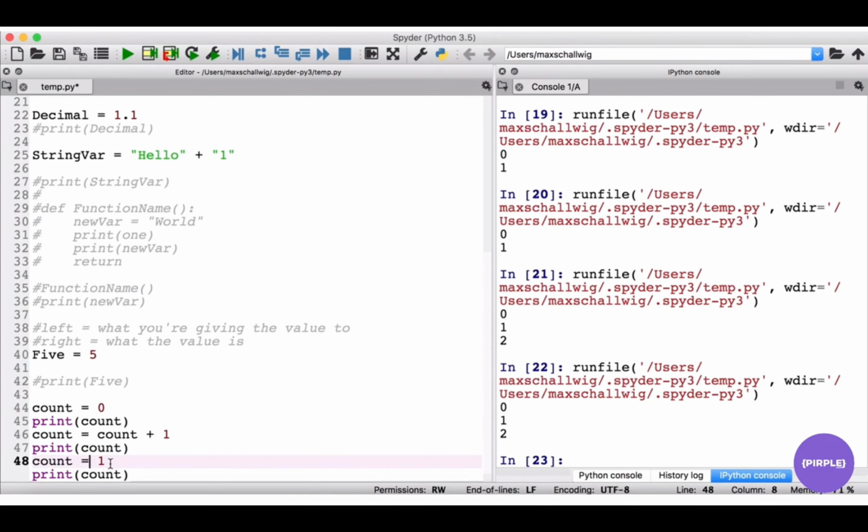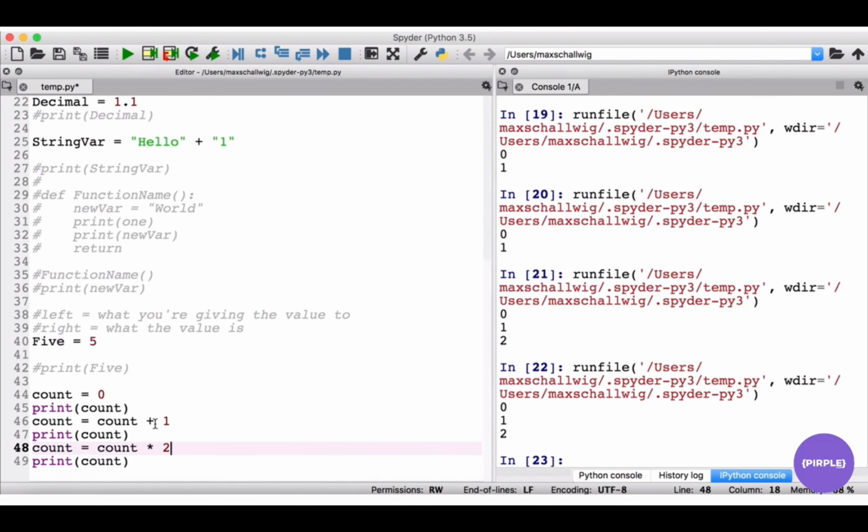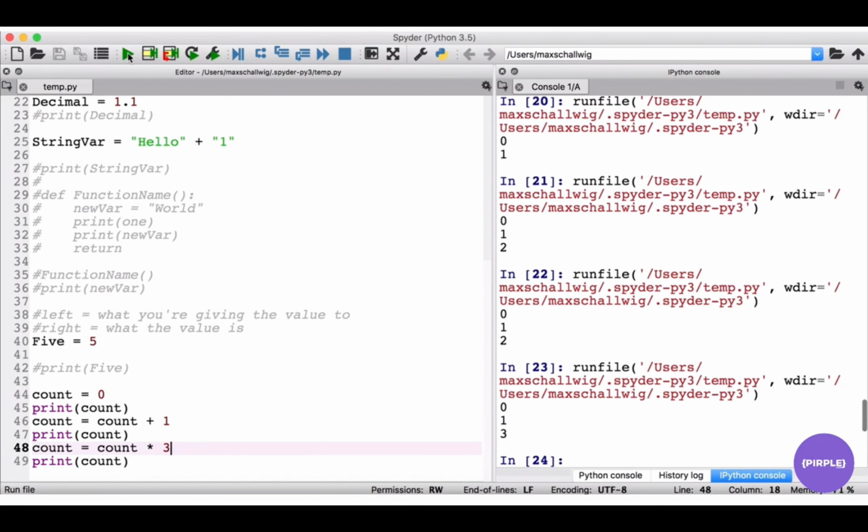So let's say I don't want to add 1 here. Let's say I want to multiply. And not by 1, because that wouldn't do much, but let's actually do by 3, so that we see the difference between adding and multiplying. So instead of doing count equals count plus 1, I can do count equals count multiplied by 3 for just a different example. And we'll see here 0 from here, 1 from here, and our 3, which comes from multiplying the current value of count, which is 1 up here, by the value 3.